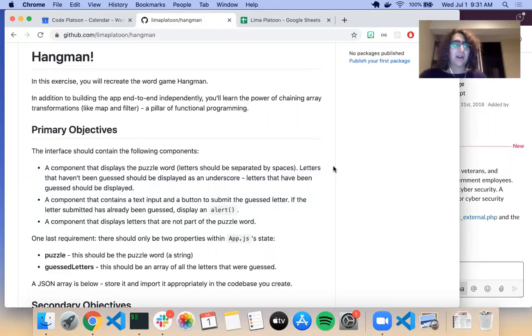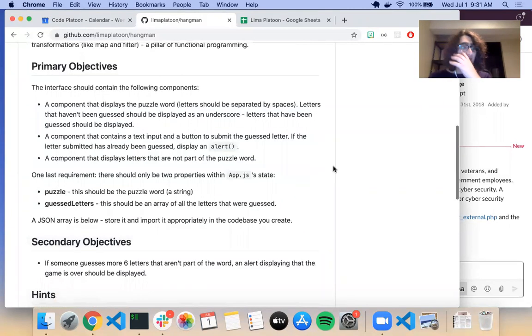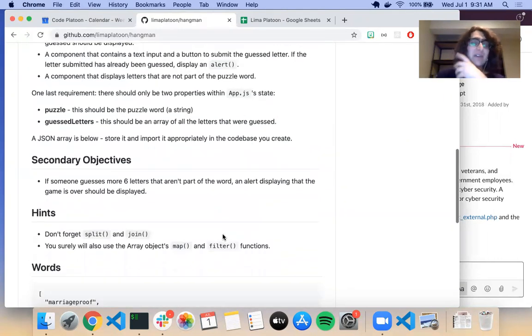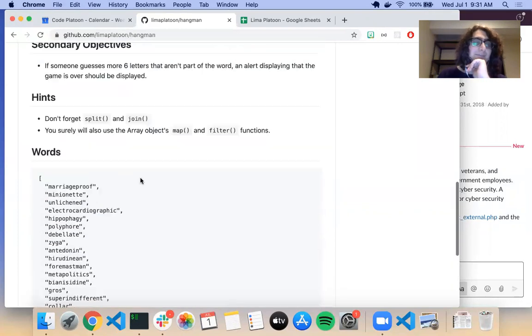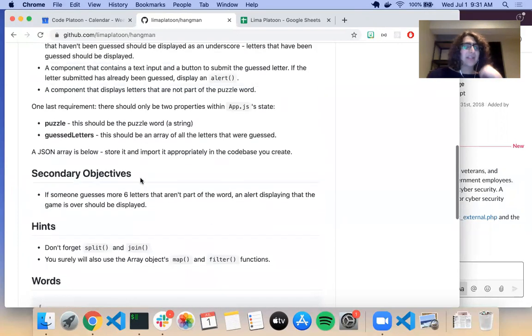And it says here our only things in state for app.js should be puzzle and guessed letters. And it says right here, they have a JSON array for us. We need to store it and import it appropriately in the code base we created. So it looks like we don't need to actually display a drawing of a hanged man or anything like that. We just need to have a guessing game, essentially.